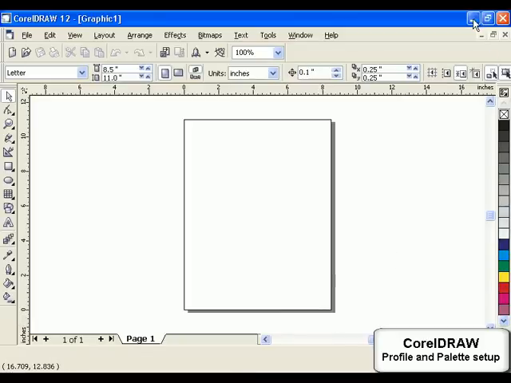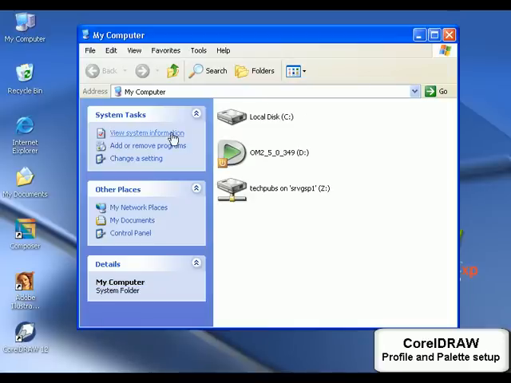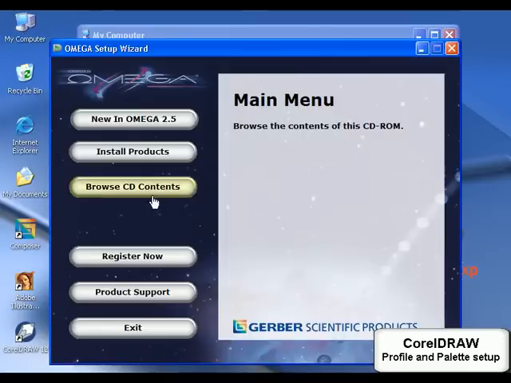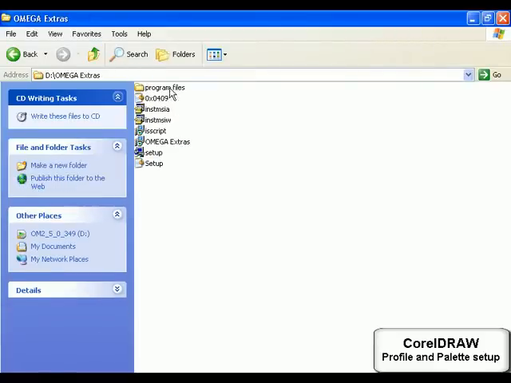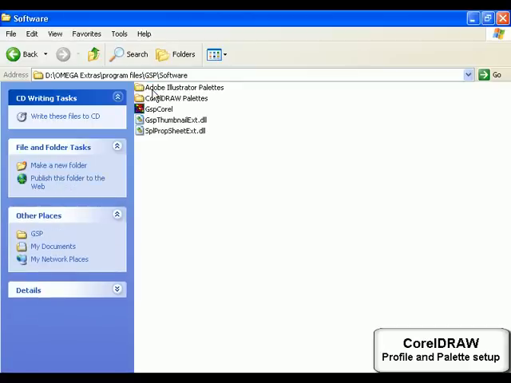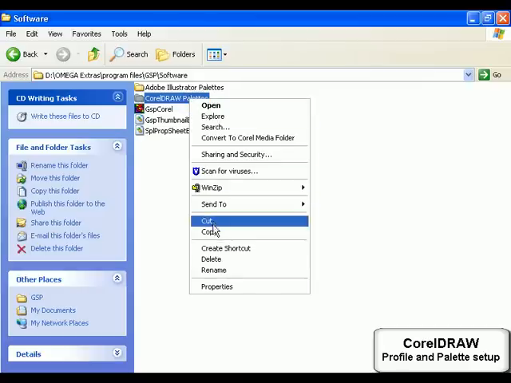Insert the Omega CD into your disk drive. If it does not launch automatically, select it from My Computer. When the install screen opens, click on Browse CD Contents. Navigate to Omega Extras, Program Files, GSP, Software. Right-click the folder CorelDRAW Palettes and select Copy.